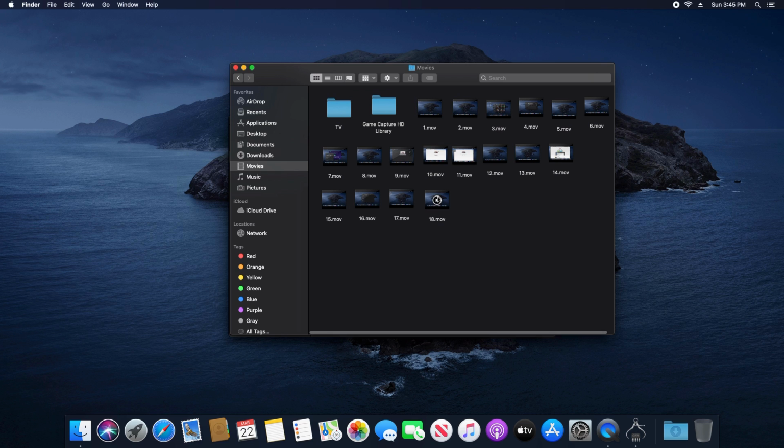And then if you do find a large file or something that you want to delete, you just simply click on it and drag it to the trash to delete it.